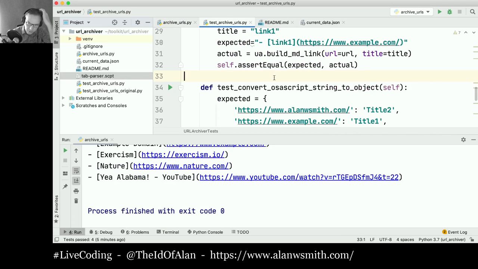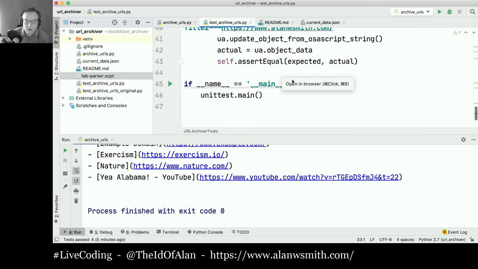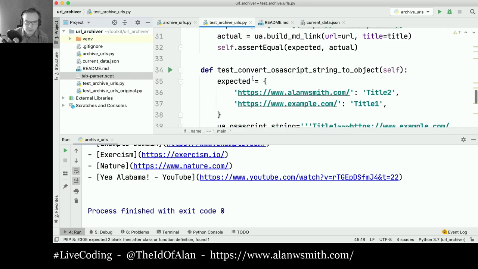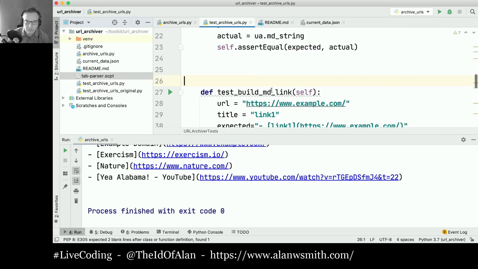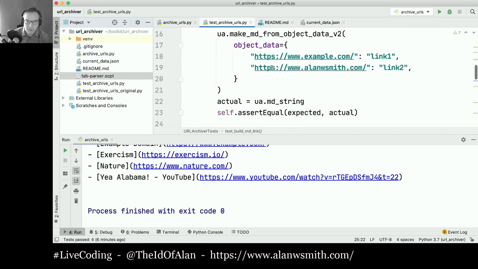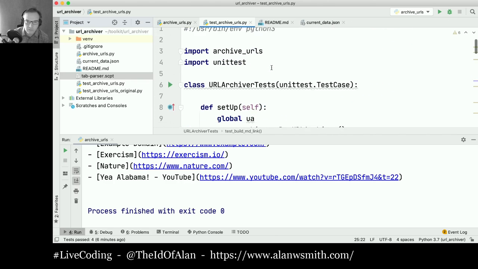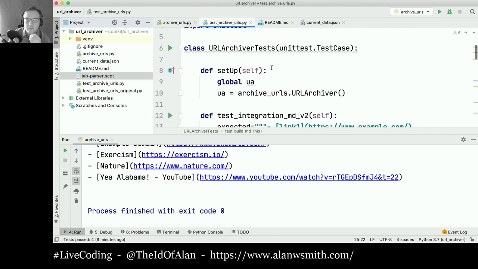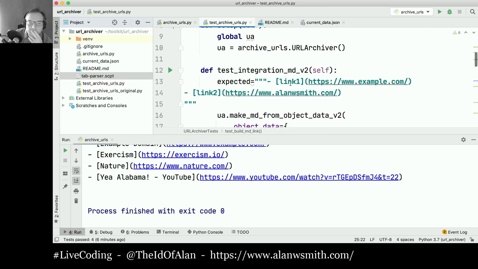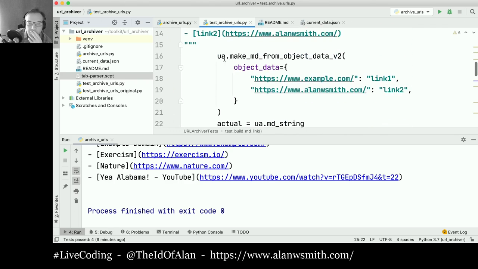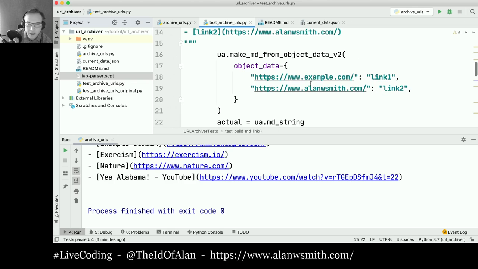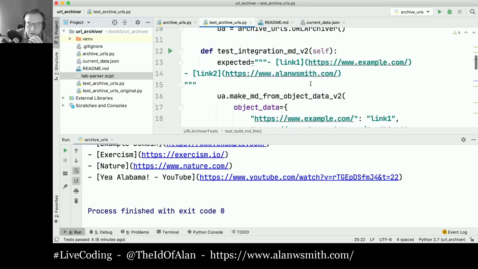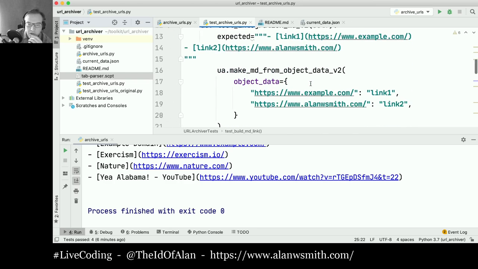So where do we put a sort in? And I'm not really going to test the sort because that's kind of testing Python. Actually, let me look through these tests for a minute. So expected equals that. Make object from data, object data. Okay, I like this because we're passing something explicitly to it, which is the test that we just made.